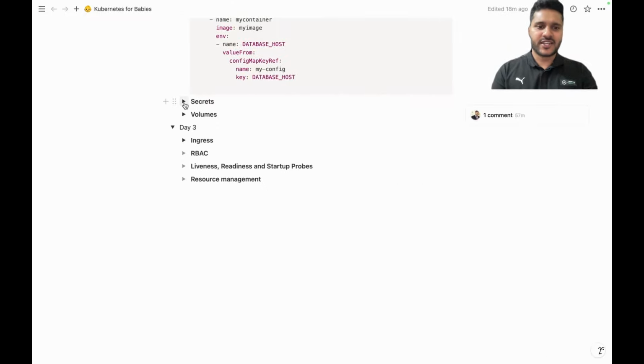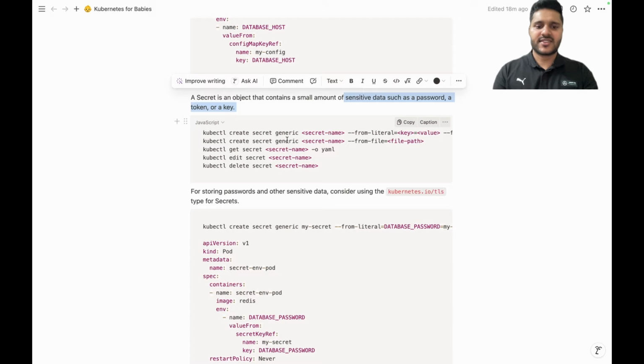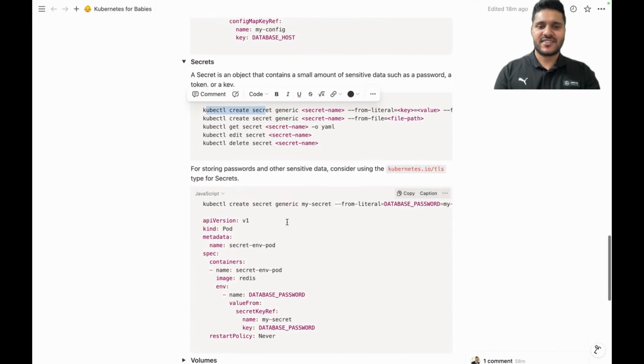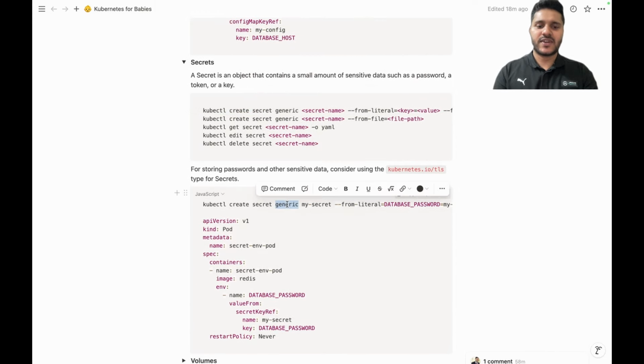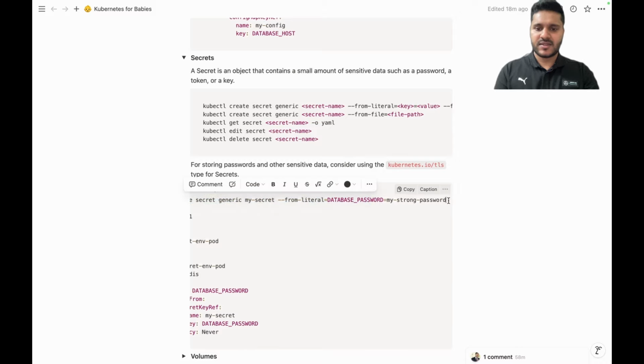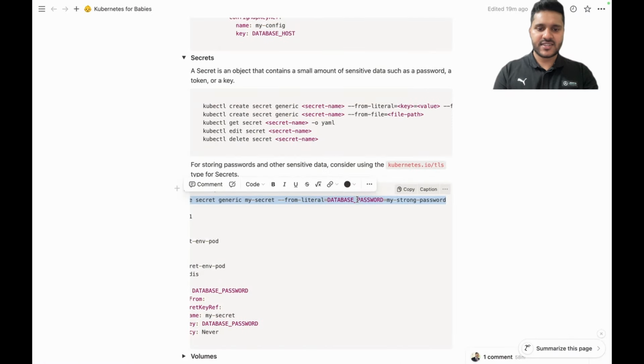In this section we'll be covering secrets, and secrets are exactly the same as config maps. The only difference is it can be used to store sensitive data such as passwords, tokens or keys. Now let's create a secret. You can see the command is exactly the same as the config map. The only difference is you need to specify the type of secret. So I'm just going with the generic secret here. You can read more about secrets later. So I'll just create a secret, and let me see, strong password. I'll be storing my database password in the secrets.